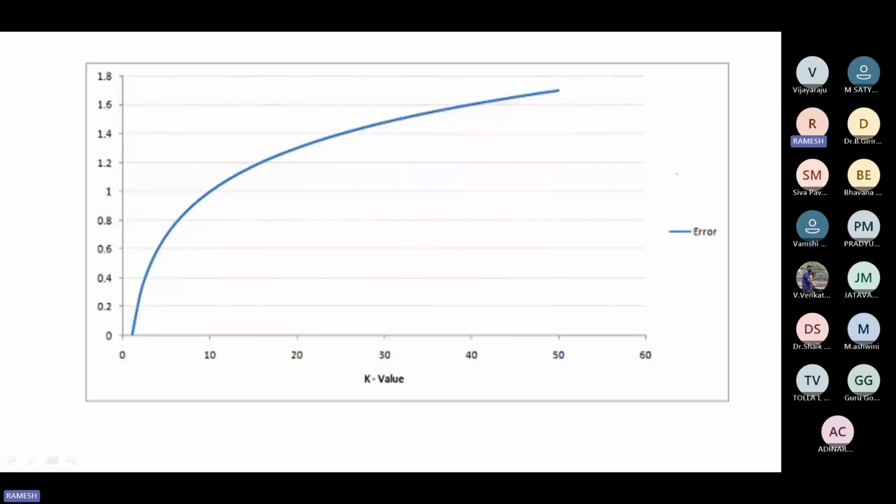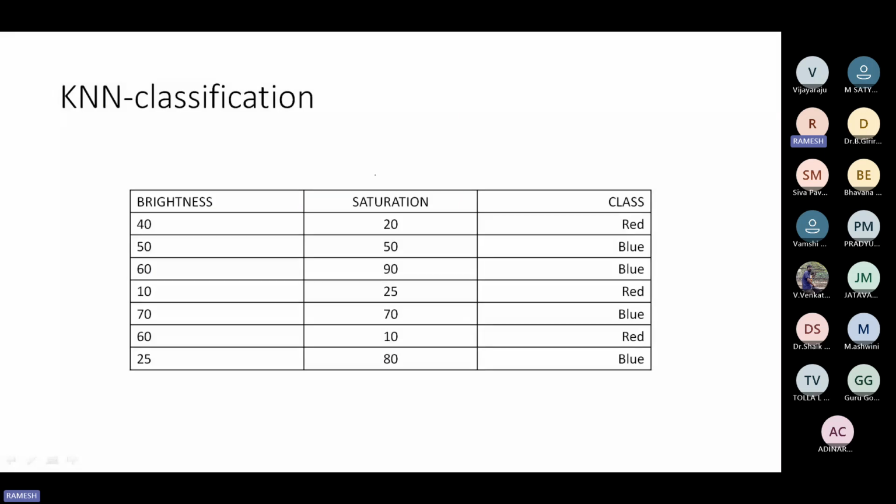Here, when we have tried different k values, k is equal to 1, 2, 3, 4, 5, 6, like that, if you have taken all the k values, for which k value we get less error, that k value we are going to fix. That is the target. And here again, I will show an example problem.